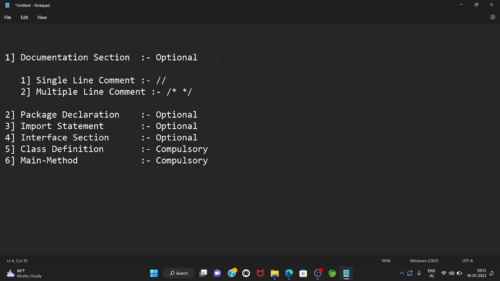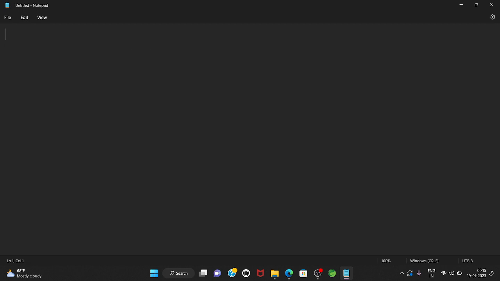The next thing we are going to learn is how to define the class in our program, and how to create the object of that class. So simply remove this and create one class.